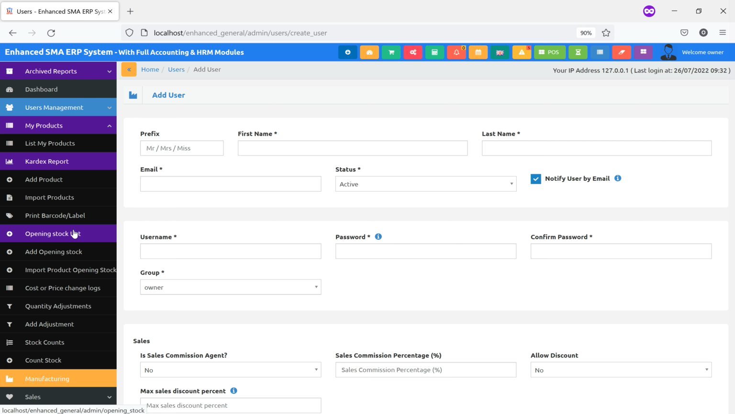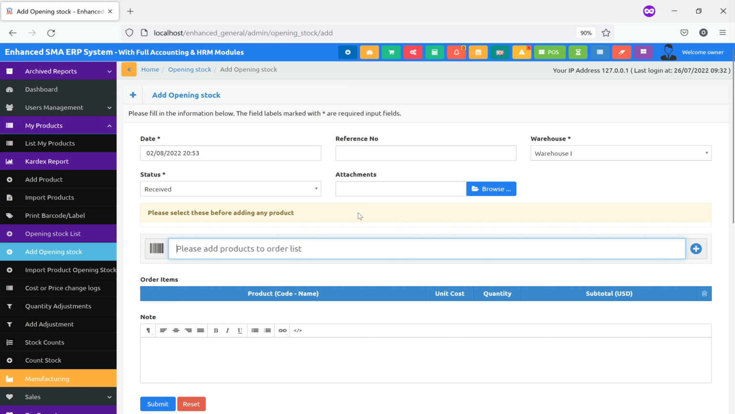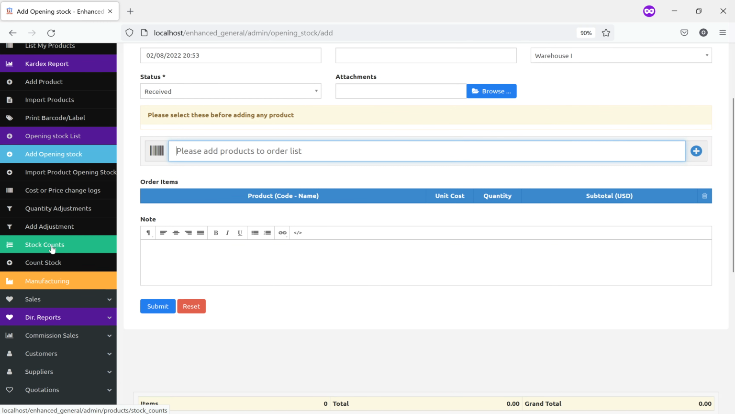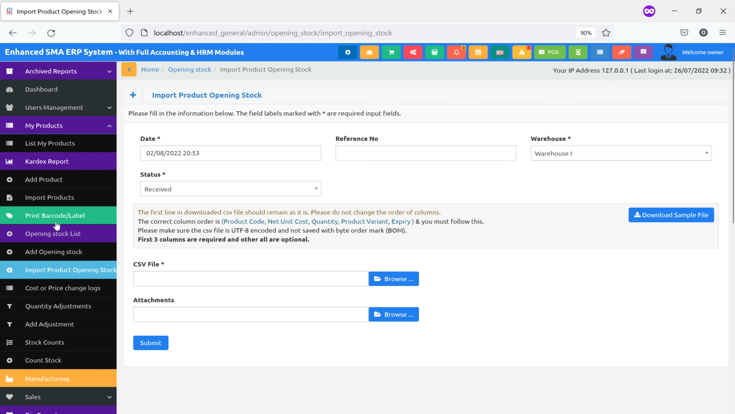So there are two ways to add opening stock. You can either import them or add them. You have an interface just like the way you have purchasing products, to have those stock products brought into the system. So you have the import method whereby you use CSV to bring them in.